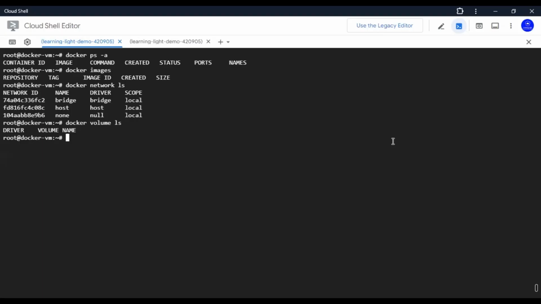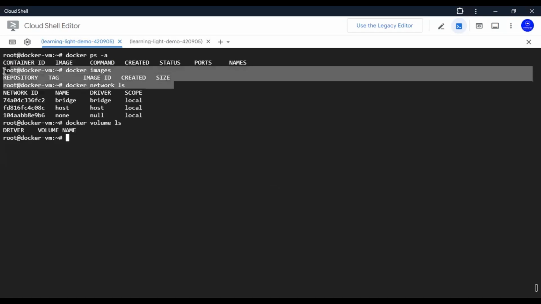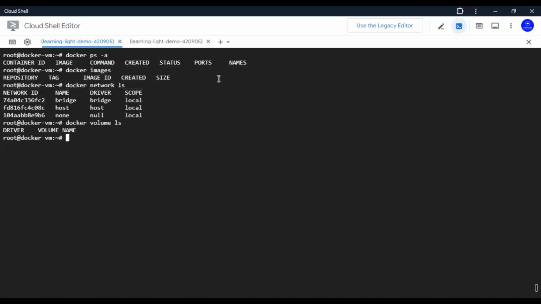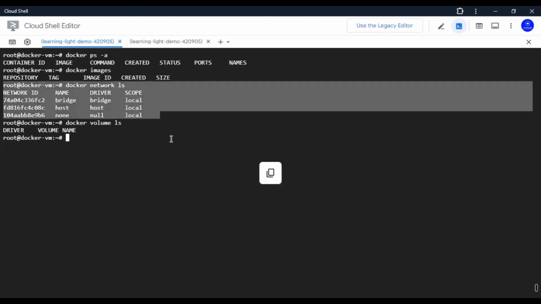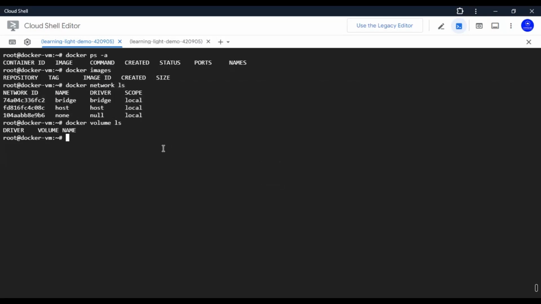Now, this is our fresh system having nothing in it. We can see there are no Docker containers running. We can see there is not a single image right now on the server, and we can see only the default networks present on the host machine. Also, there is no volume at all.